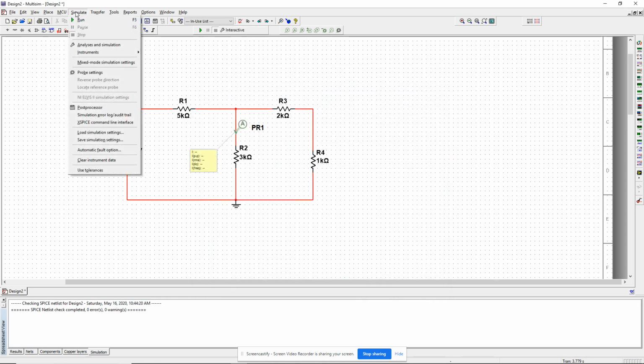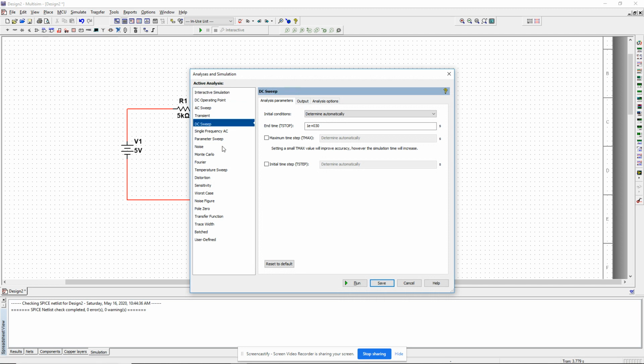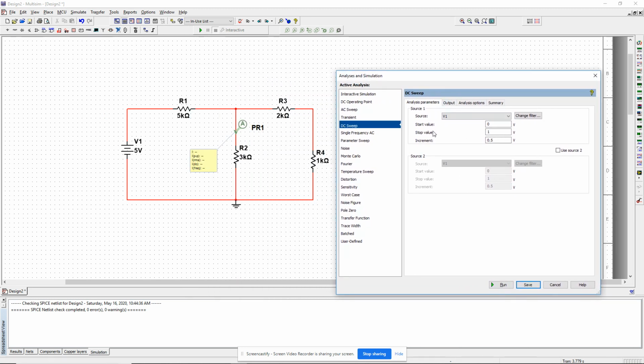Another way to get there is to hit Simulate and go to Analyses and Simulation. Once you go to DC sweep, let's look at what's going on here. You have a source, which is what you want to change, your independent variable. That is V1. I want to change V1 and see what happens to the current. Let's say I want to change V1 from 0 to 12 volts, and increment it at 0.01. Note that incrementing at 0.01 from 0 to 12 means I will have a total of 1200 points. If I make a table with 1200 values, it will take me a whole day, but Multisim will do it for me within a second.